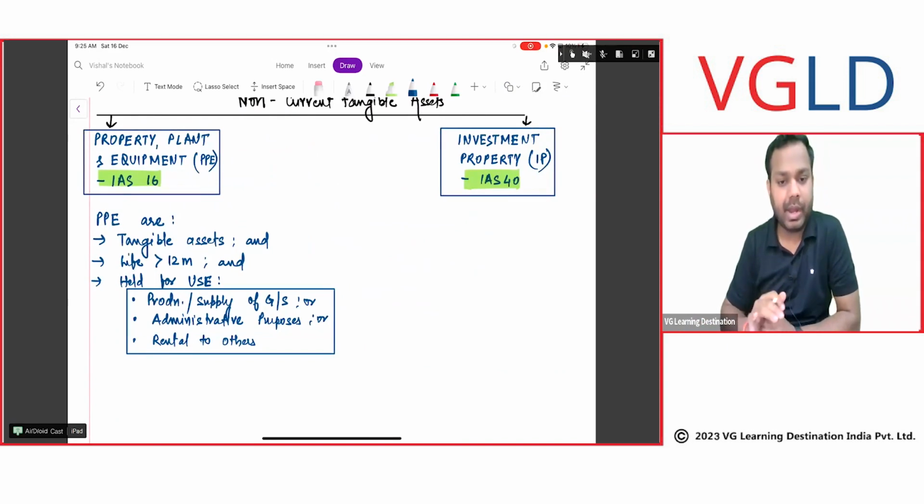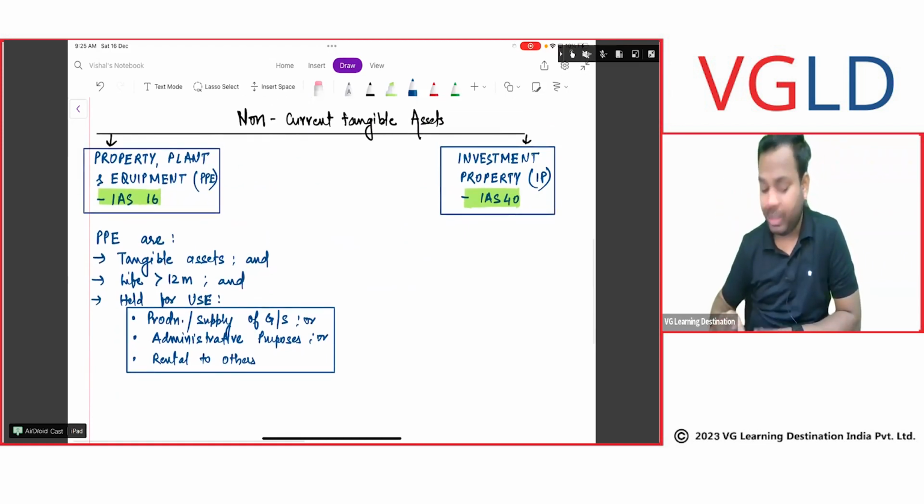Sir, why is non-current tangible divided into two only? Mohit and Ojas, your query will get answered. First of all, give me this liberty to explain the meaning of PPE and IP. It is then your queries will automatically get answered.